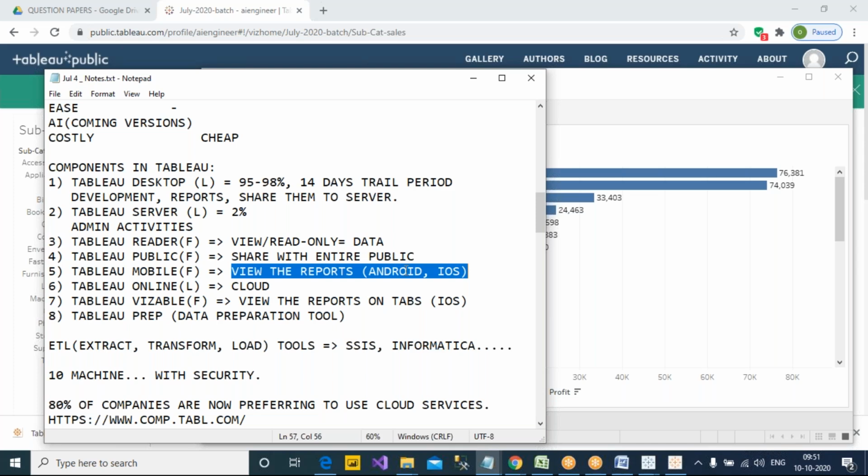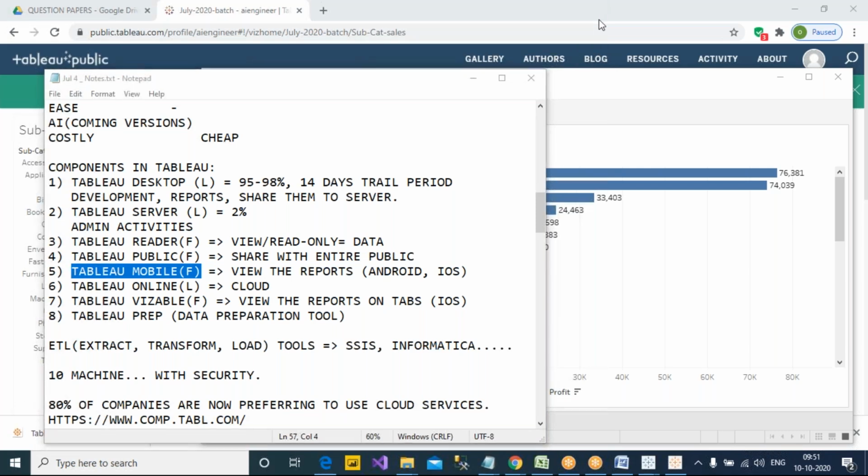Now you cannot, because the server is down. You cannot really see what is there. But when the server was up and running, you could have logged in to Tableau Mobile and seen your reports. Has anyone done this? Maybe the answer is no. Very bad. Yeah, very good, Harish. At least one person did.